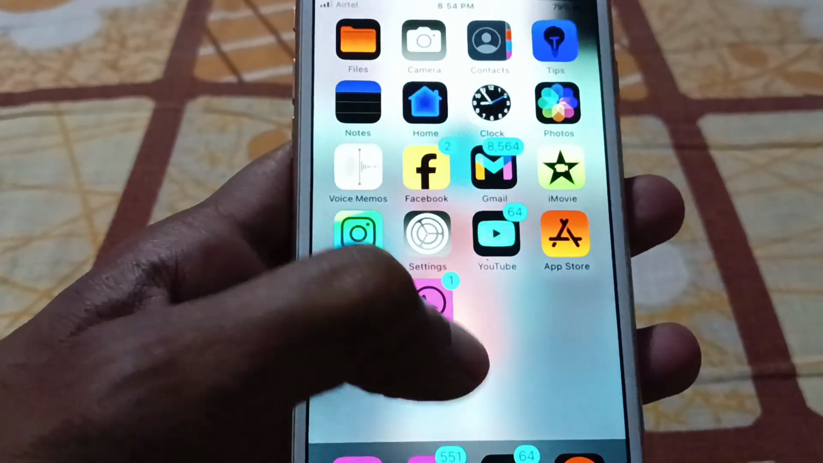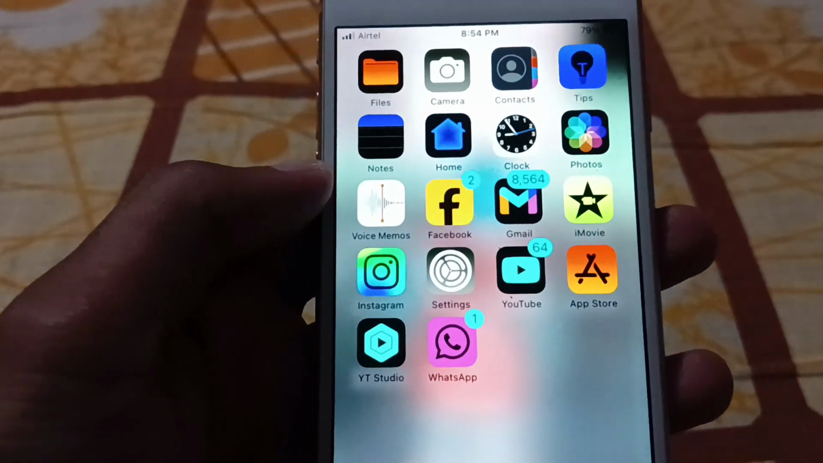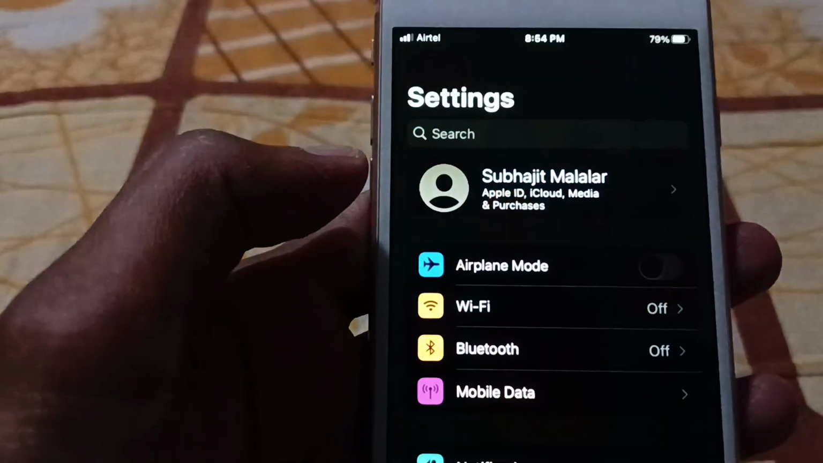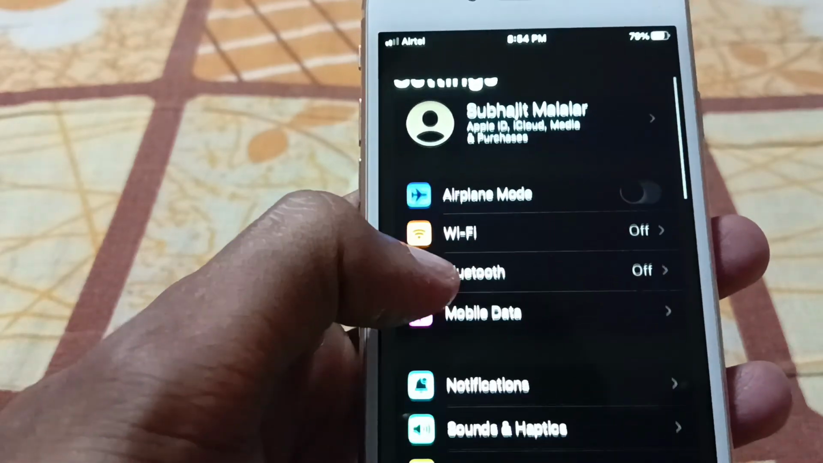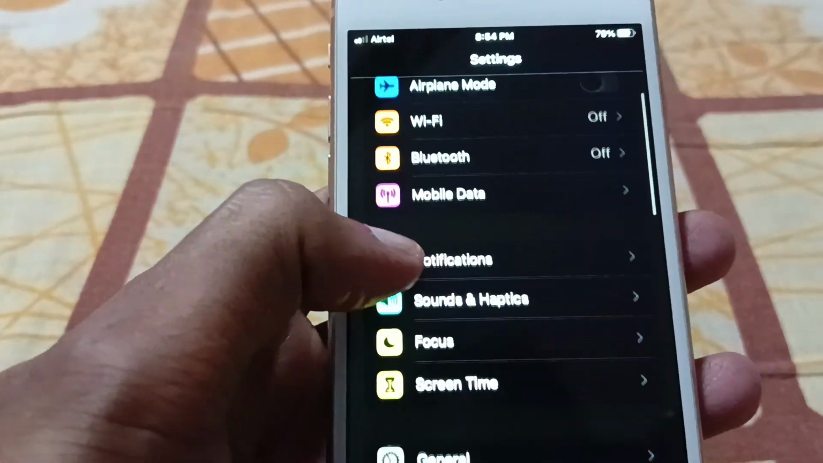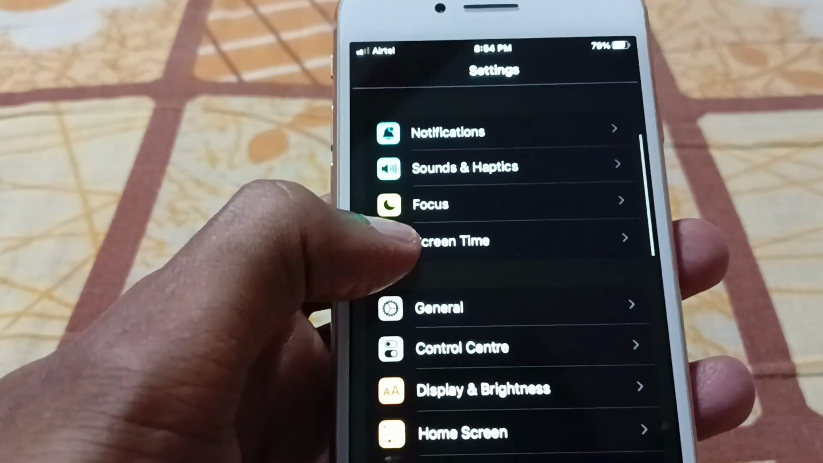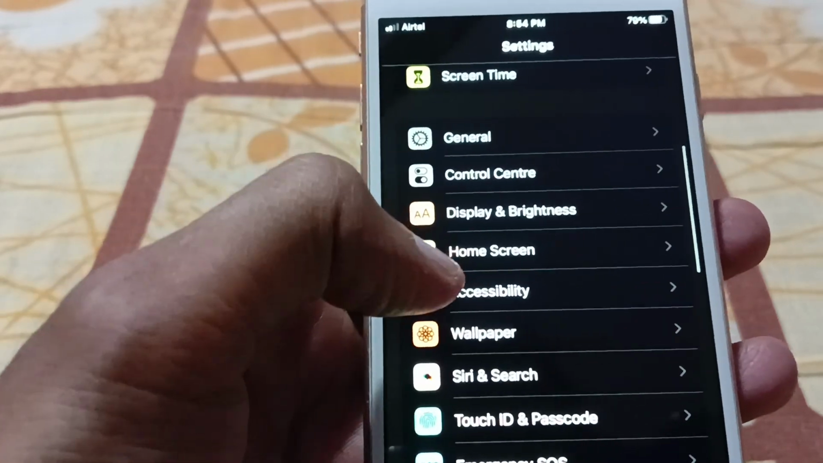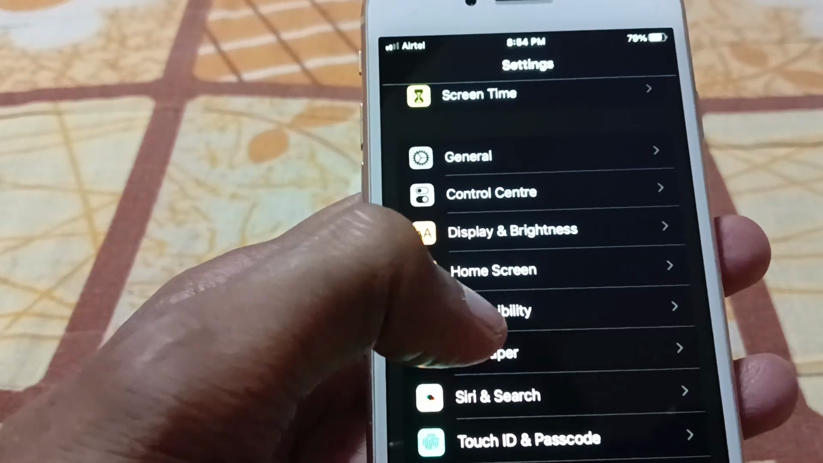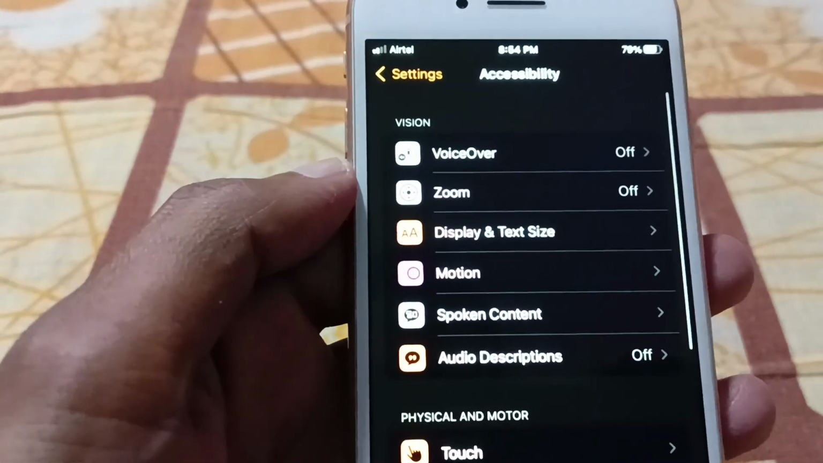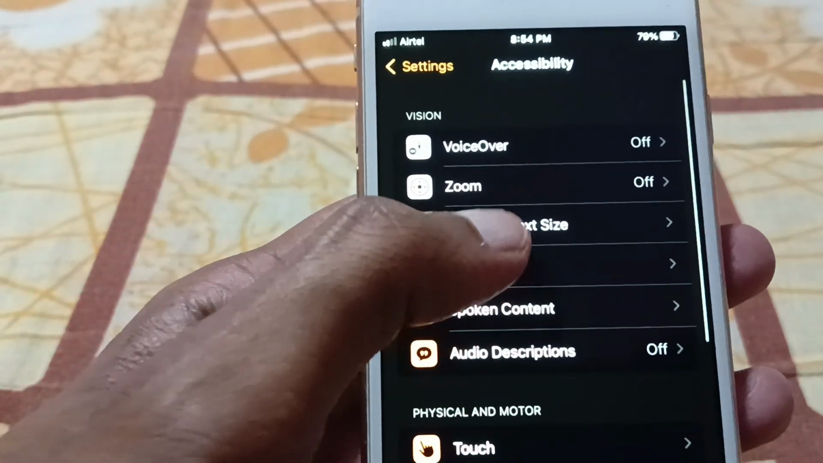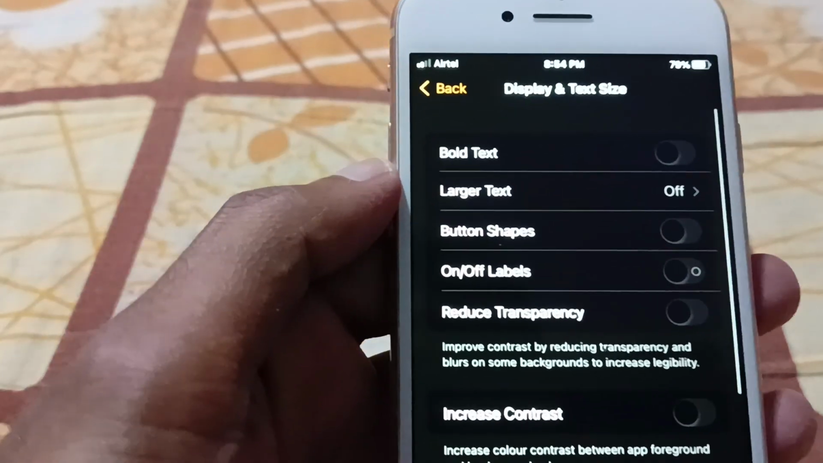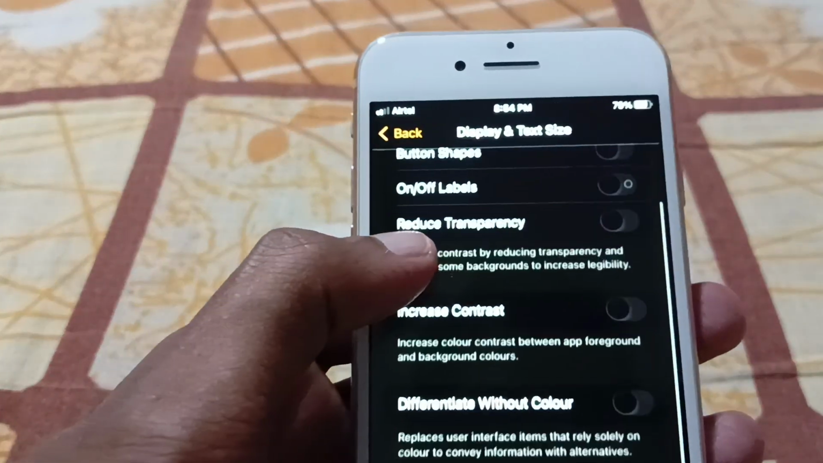If you want to fix this issue, then you have to go to your phone settings, then scroll down, and here you will see Accessibility. Just click on it. Then you have to go to Display and Text Size, then scroll down.